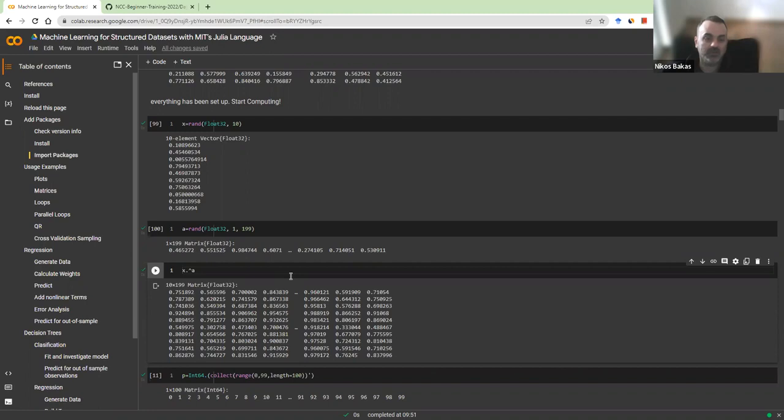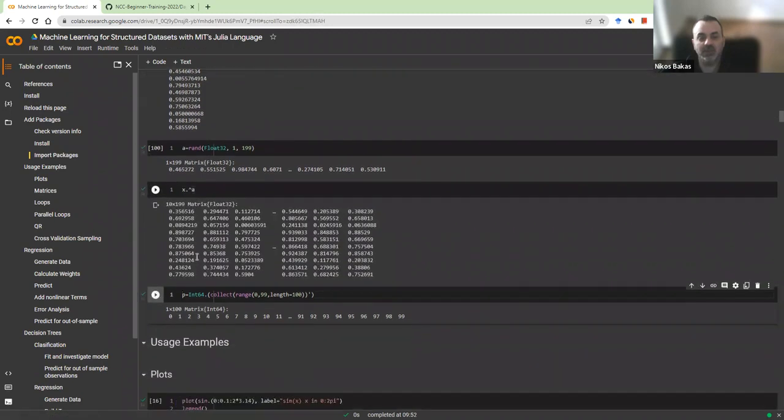I do not need to use a for loop to do this. I simply write x dot raised to the power of alpha. So my x vector is 10 by 1, my alpha vector is 1 by 199, and this will result in a matrix of 10 by 199. So this raised everything to the power of alpha directly.